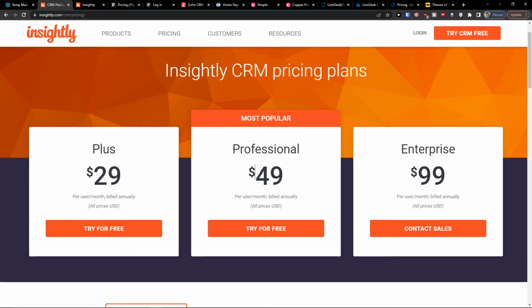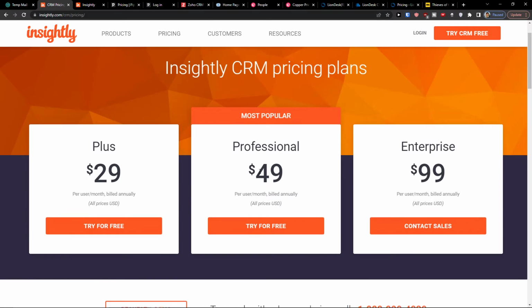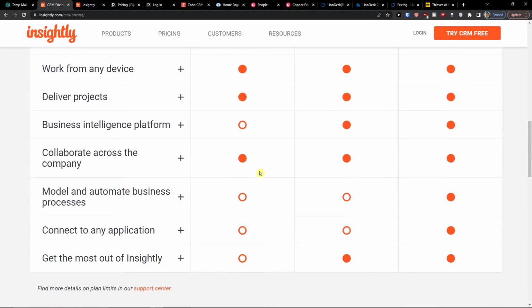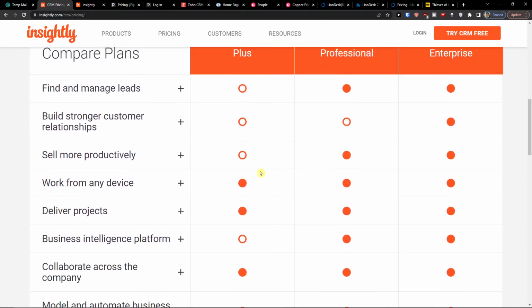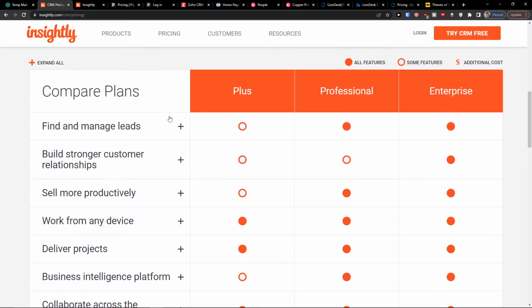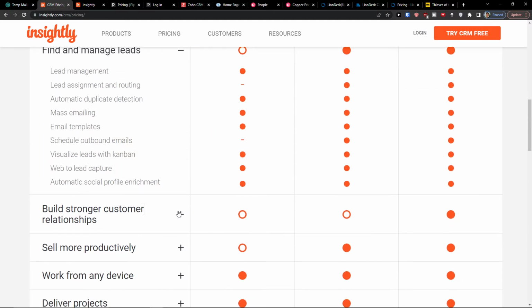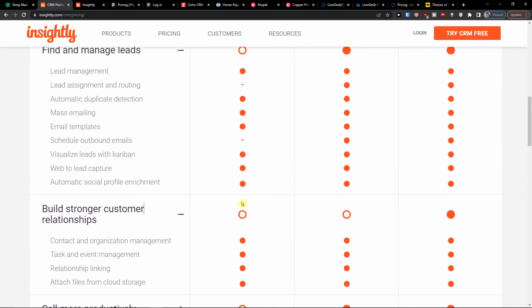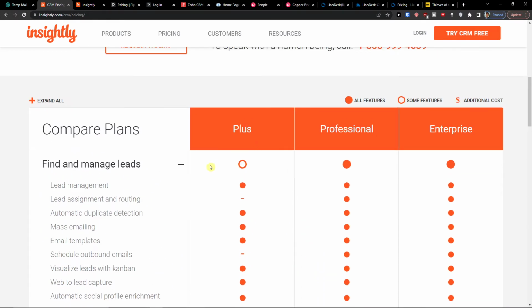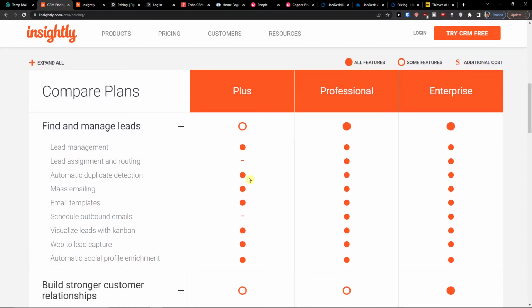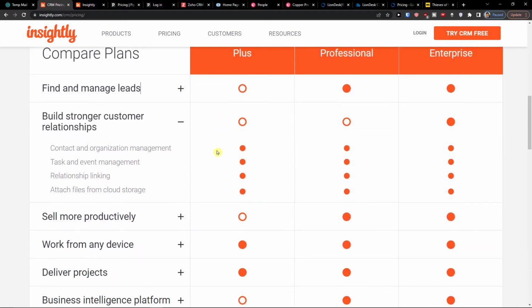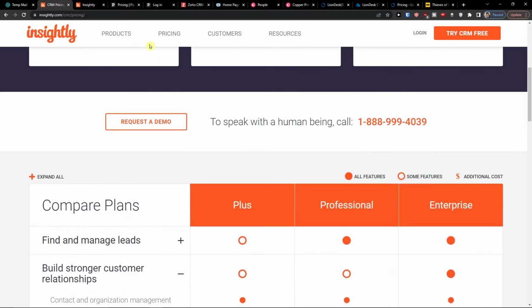So you see that per user it's $49. It's on the more expensive side. Not that expensive compared to, let's say, HubSpot, but there are also alternatives that are much cheaper. So if you're looking for price, maybe Insightly is not going to be for you. But again, it's up to you what you need, like find and manage leads. Then you see build strong relationships, and this cross means that you're not going to have it there. But if you don't need this, you can choose the Plus version and you're good to go.